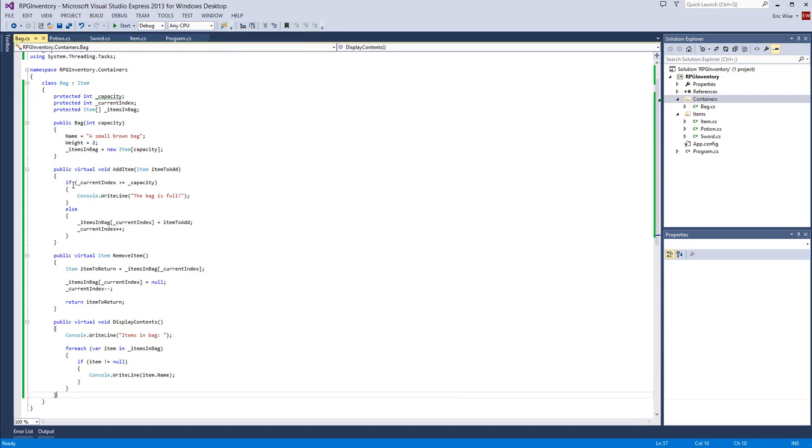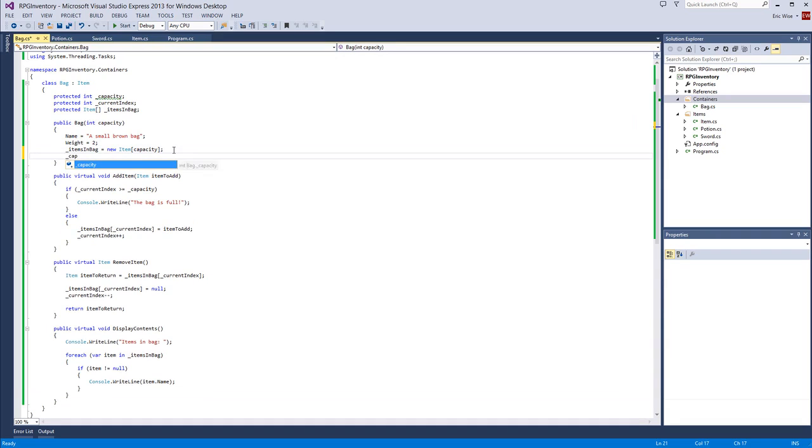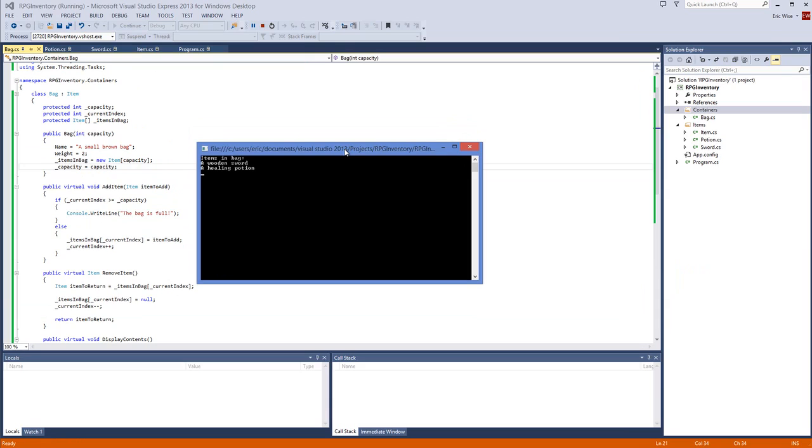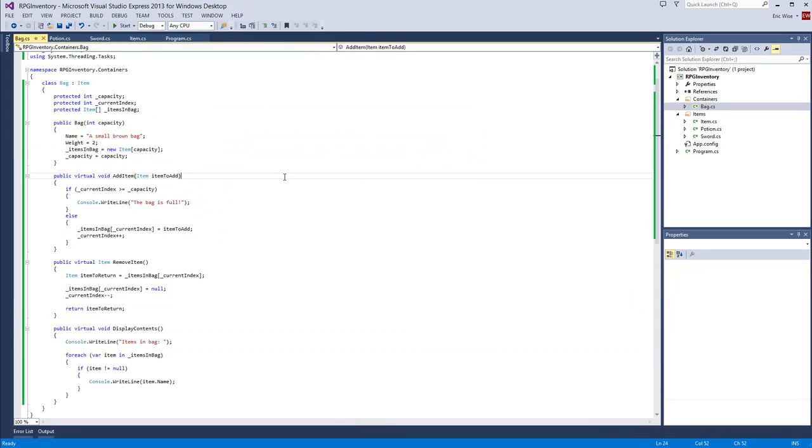In our bag, it thinks that the current index is greater than or equal to the capacity. Well, I thought that I set the capacity to 3, but then looking at my constructor, I'm taking in the capacity, I'm initializing the array, but I'm not actually storing the capacity. So let's go ahead and fix that. And now let's run our code again. And we'll see now that the items in the bag renders correctly. So now this is a general purpose bag. It will take any item in it. It will have any capacity.